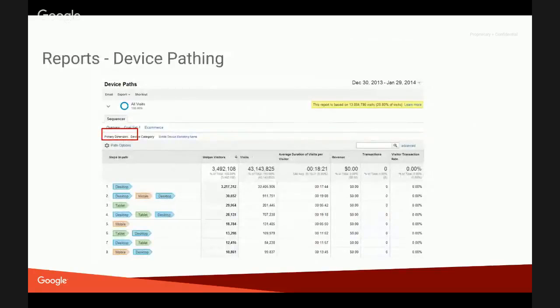So moving forward to the device pathing. The device path report shows you the sequence of device categories used to engage with your content. With this report, you can discover the ways users move between devices as they engage with your content and progress towards conversion. With this report, you might find that a specific segment of users with a user ID assigned engaged with your content on multiple device types before converting, while another segment only uses, let's say, one device type.